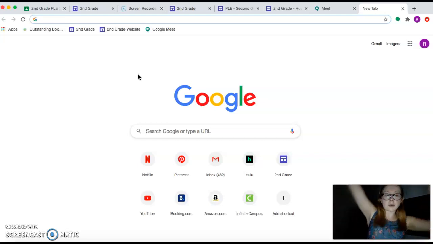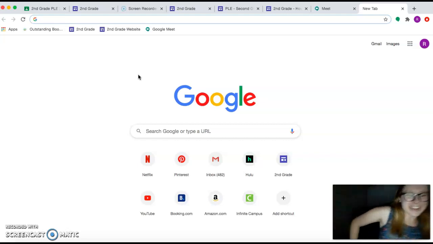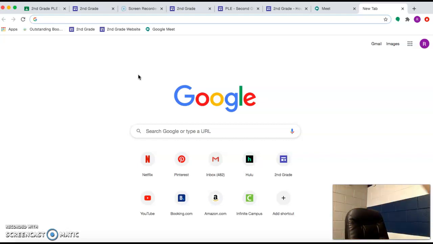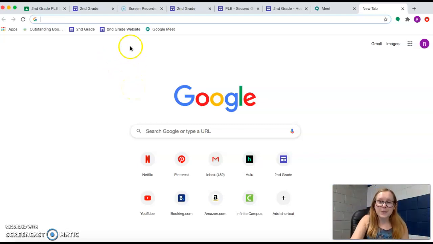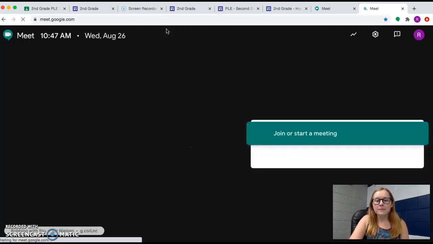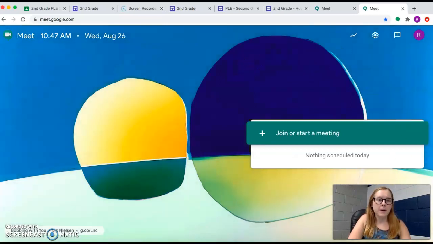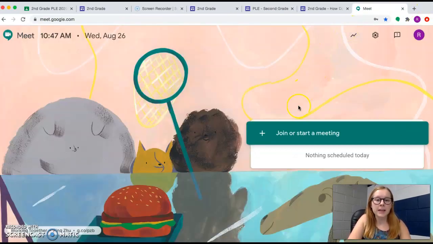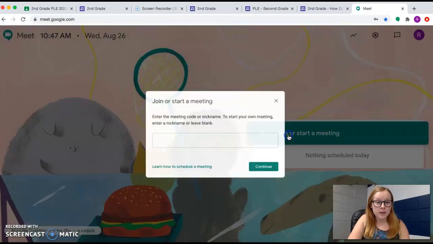So yeah, when I open up a new Google search, I can just find Google Meet right there. So my second grade website, sorry, if we don't move, the lights go out. So the second grade website is right there. I can click on that now. Google Meet's right there. If I click on it, that same screen will come up, and that is the screen that you need to see. So you're going to click join or start a meeting.